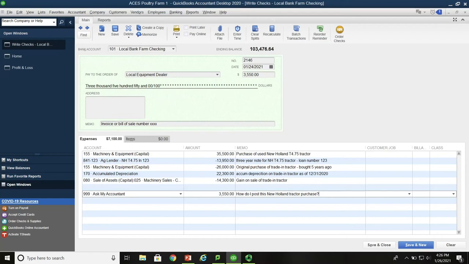And if your accountant is charging you $200 an hour to help you clean up your books, the most efficient way of using that outside bookkeeper or CPA's time is to have all your questions in one spot. And that's why it is so helpful to have the account number 999, Ask My Accountant. So if you don't have a clue where to enter this check, just throw it in the Ask My Accountant.